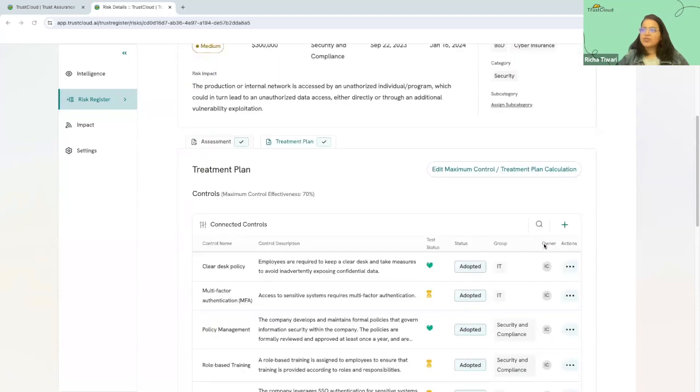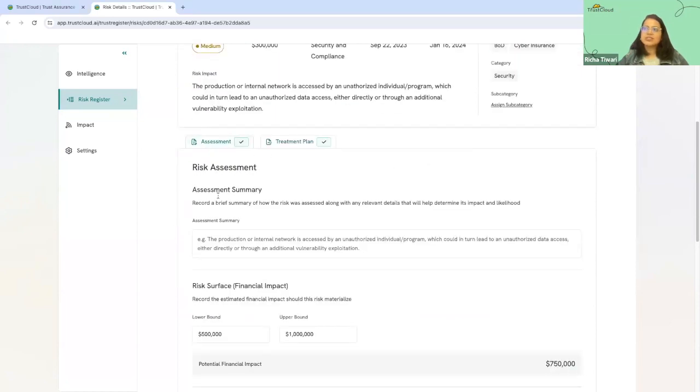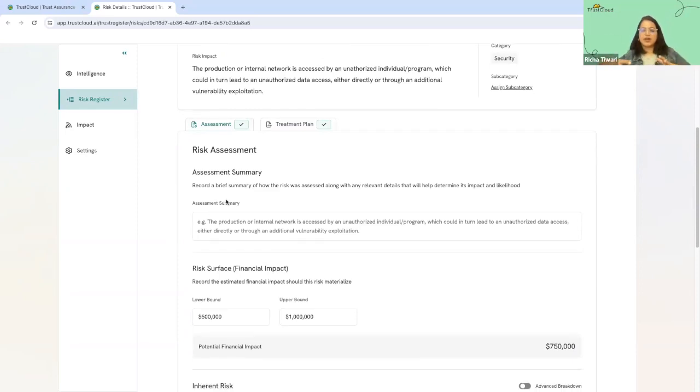Coming down below, this is where you would be talking about your assessments. You can talk about how you want to assess this risk, again, from an intention of how you want to report if this risk is being mitigated or is still at the same level. How would you test it out?